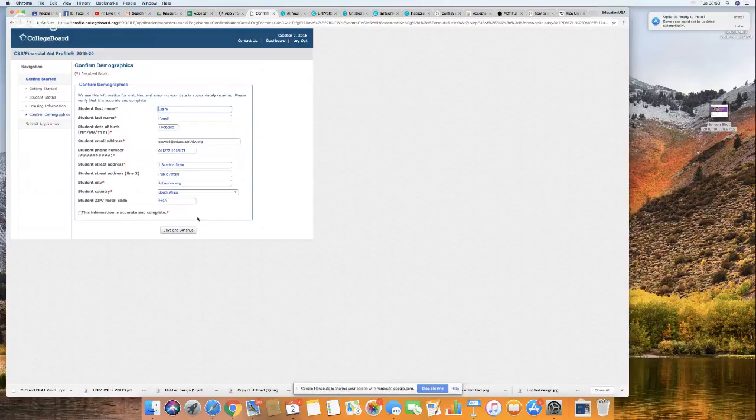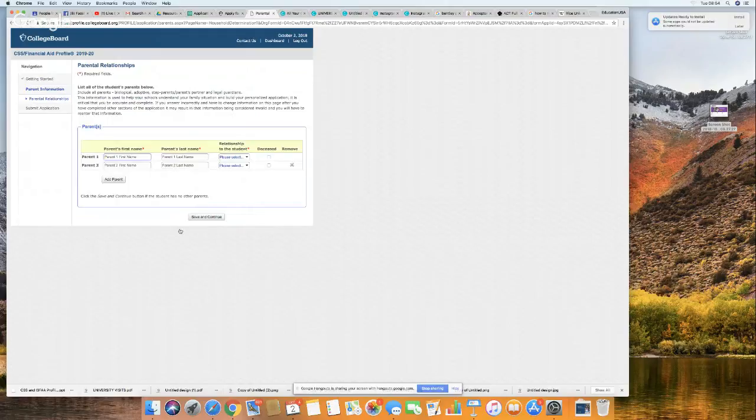Then it's going to confirm demographics. Is this all correct? Check on it. Then you're also going to click that this information is accurate and complete. So this is your registration. Without this registration point, you're not going to be able to move on. Now that you've checked it's all okay, move on. So here, you input your parents' information.